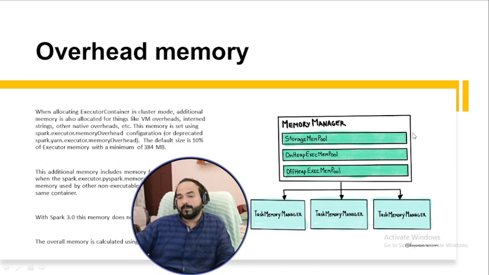So when allocating executor container in cluster mode, additional memory is also allocated for things like VM overhead, intern strings, and other native overhead. Why am I telling you about overhead memory? Whenever you are dealing with these virtual machines, you know the executor and driver memory are virtual kind of things.